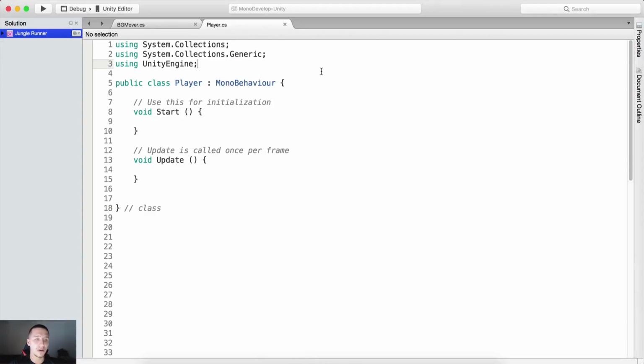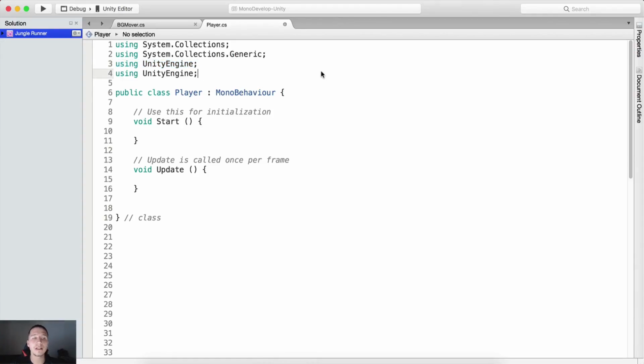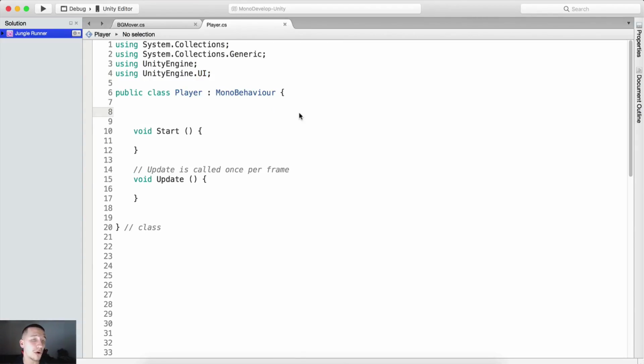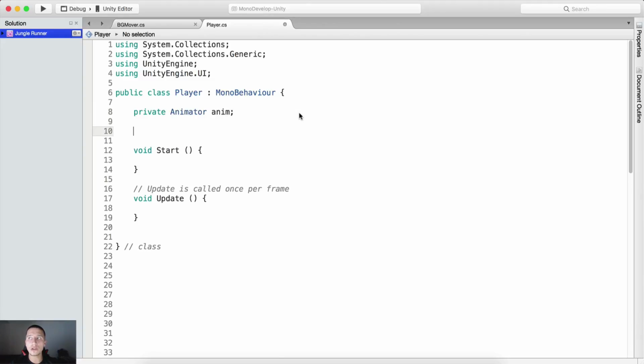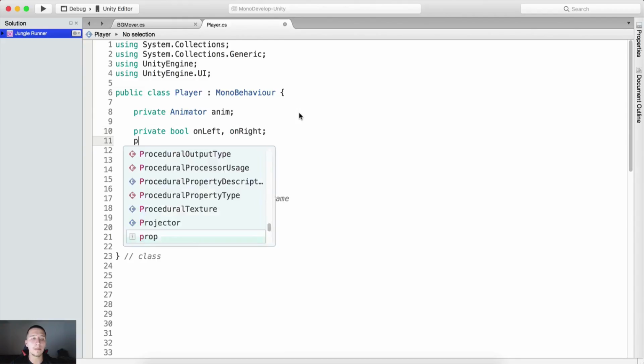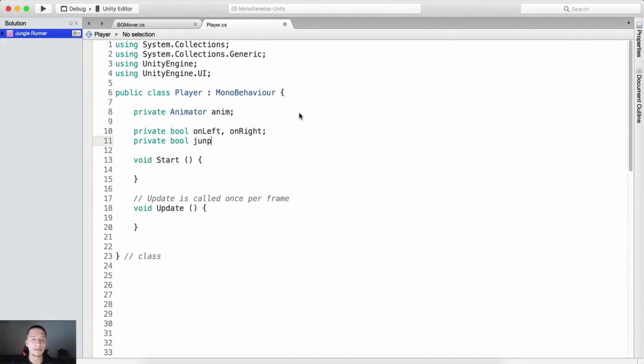So now we need to go here. Before we start typing anything, we need to type using UnityEngine.UI because the button is under this UI. If we don't type it out, we will not be able to get the button, and we need to get it in order for us to program it to do something. So what we need is a private Animator, which I'm gonna call anim. We also need a private boolean onLeft, onRight, and a private bool jumped like this.